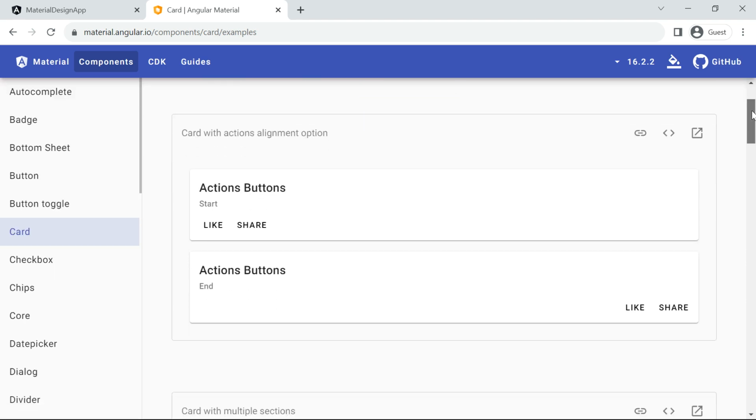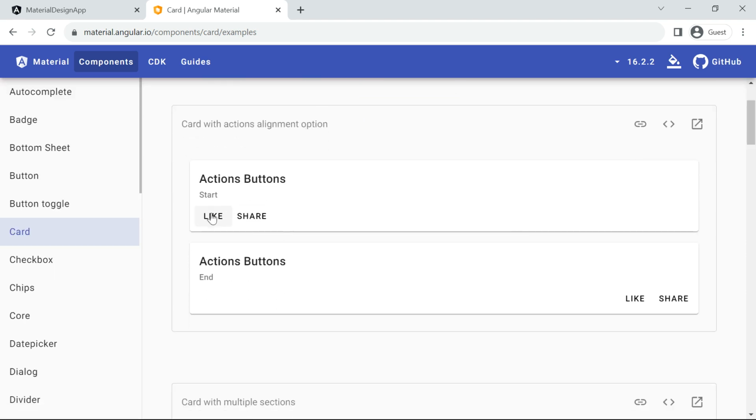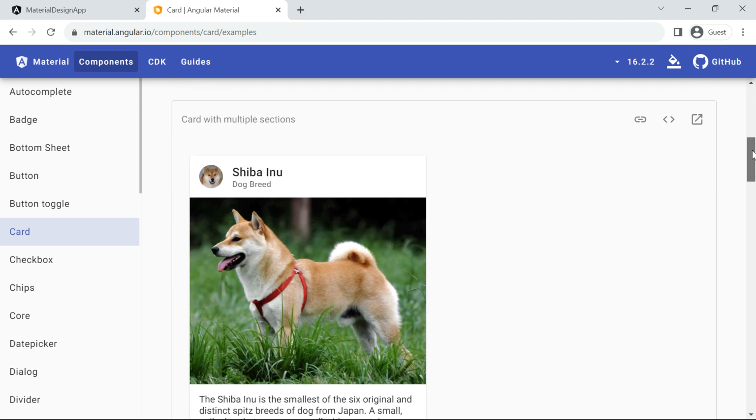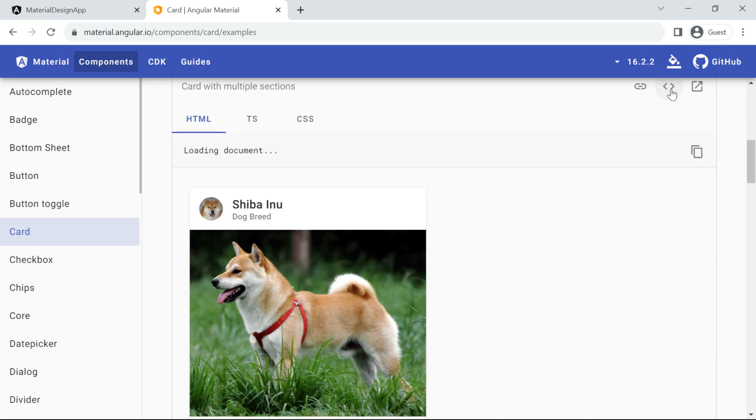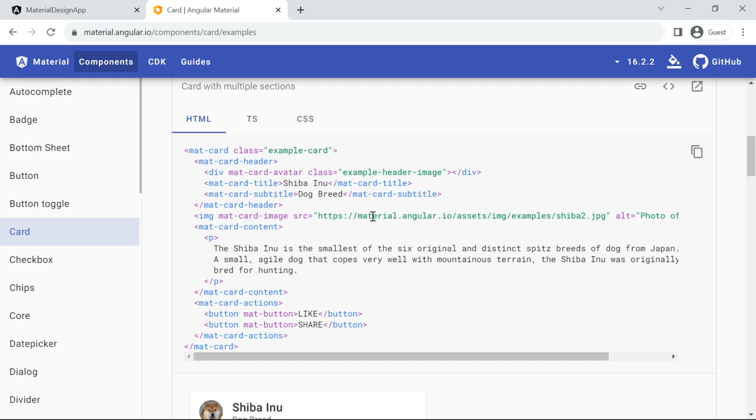Here is the card with actions alignment. These are the buttons, and again, these are the buttons right here. Then these are cards with data. This card I am going to use, so I'm going to copy this HTML where I want to print the data.